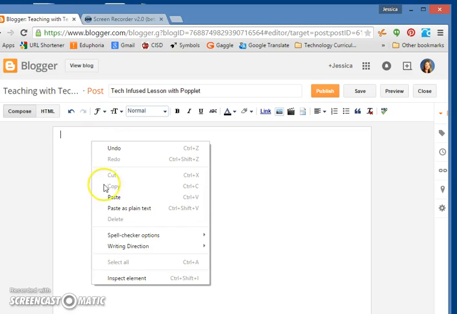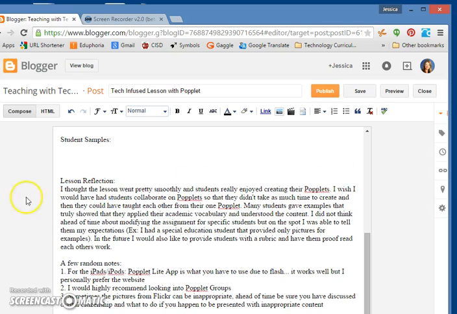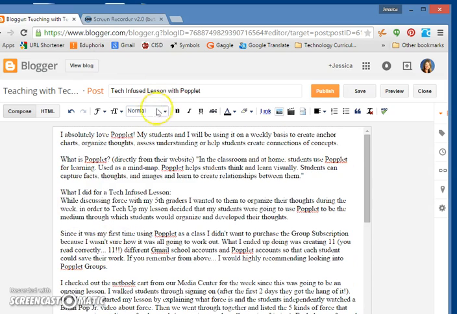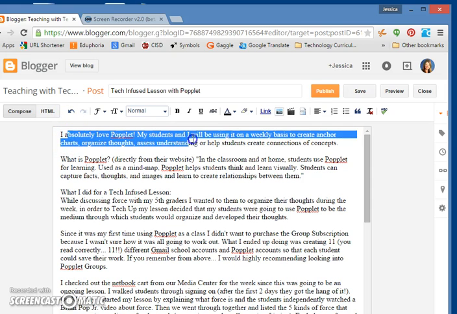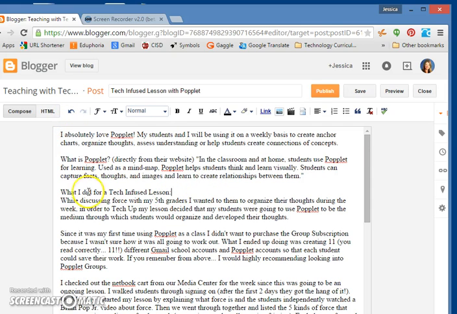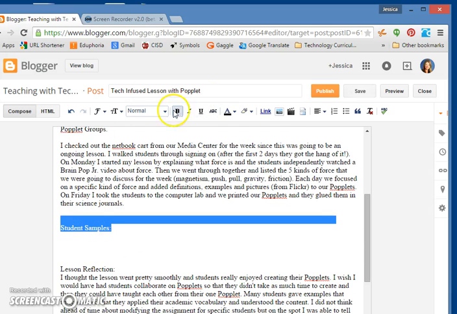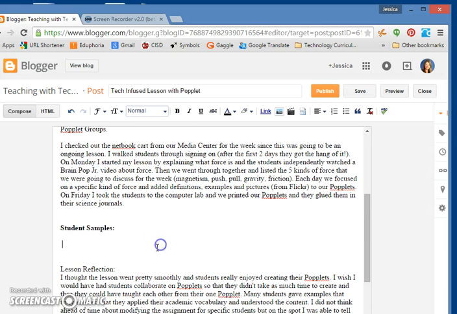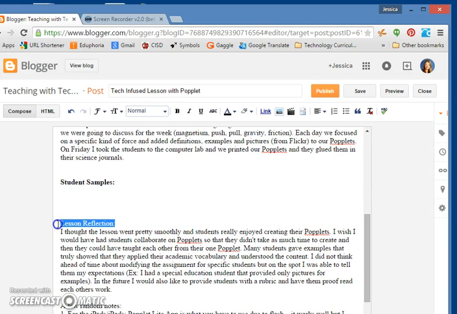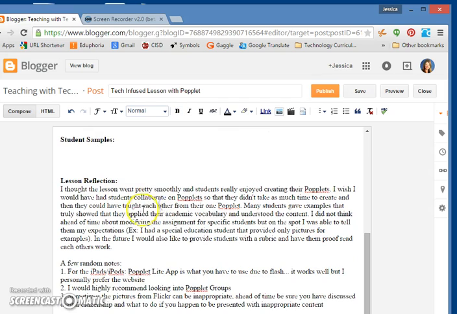So all that you do down here is begin typing. I've already written my post, so I'm just going to paste it in so that you don't have to watch me write the whole thing. What I did is I said what my app was, what I used, and then I made subheadings. So what I did for my Tech Infused lesson, I'm going to bold that. I'm going to provide student samples at this point, so I'm going to go ahead and bold that as well. There's my reflection of how I think the lesson went and how my students responded.